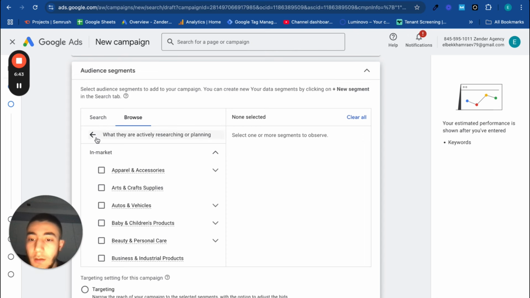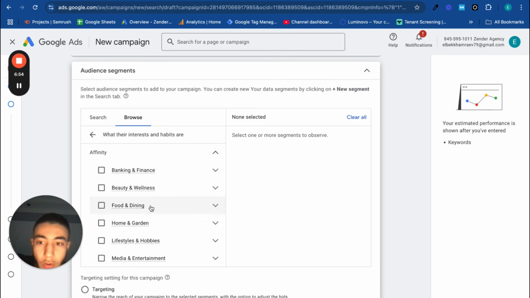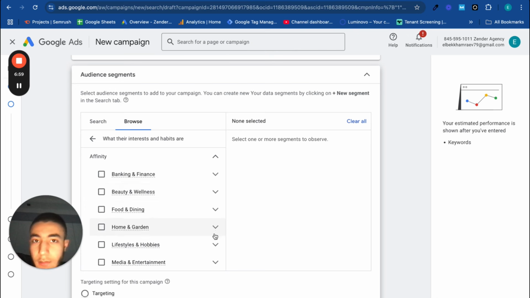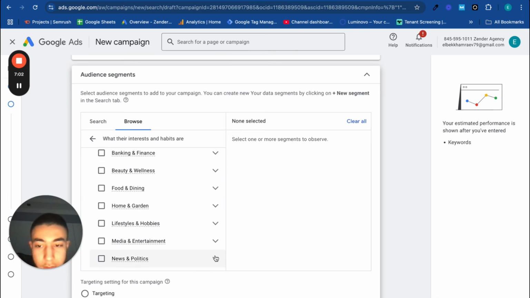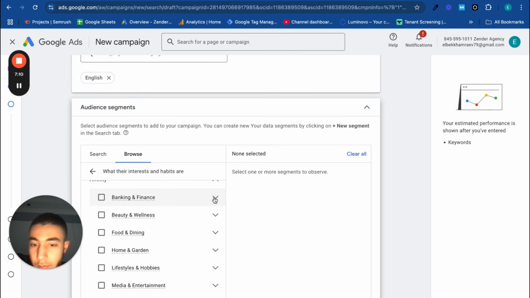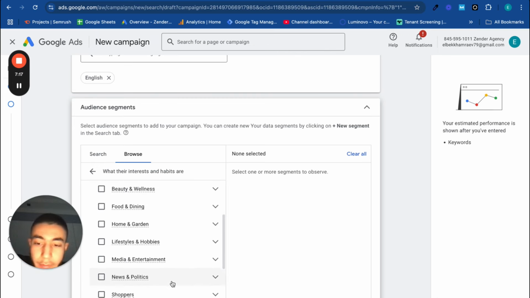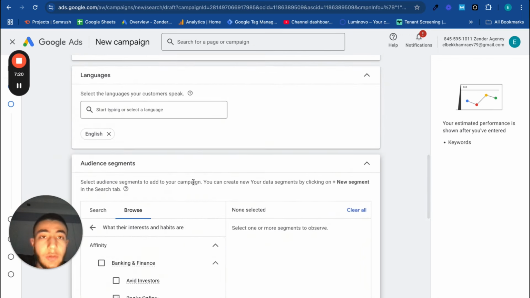So keep testing. Now, the affinity is when somebody has a habit, for example, they're interested in basketball, or they're in banking, they're in politics, they're journalists or something like that. It's just habits of daily users. For example, maybe they have habits of finance, like looking at finance charts, and you can target them. However, my suggestion is to start without audiences.